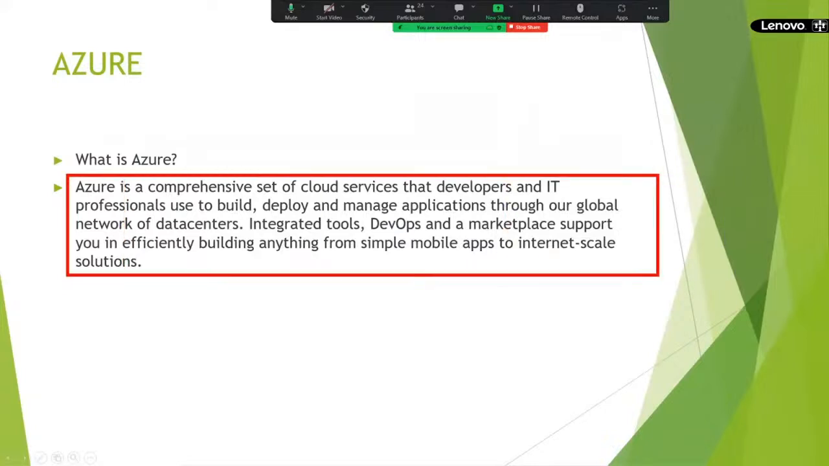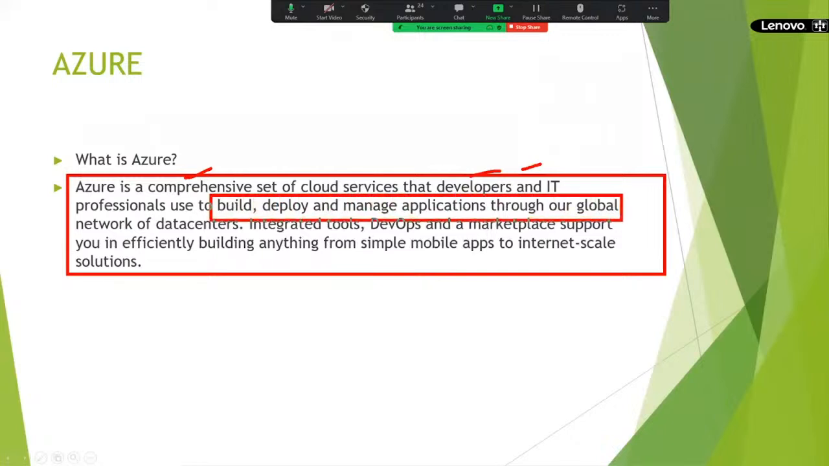I am repeating. What is Microsoft Azure? Azure is a comprehensive set of cloud services where we can build, deploy, manage, and access the applications through global network data centers is called Microsoft Azure. Got it? This is not my definition. This definition is provided by Microsoft.